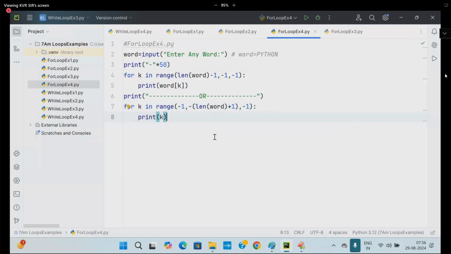First I am taking len of word, how much is it? 6. 6 plus 1, how much? 7. That is -7 I am passing. -7 means what? It will become -6.